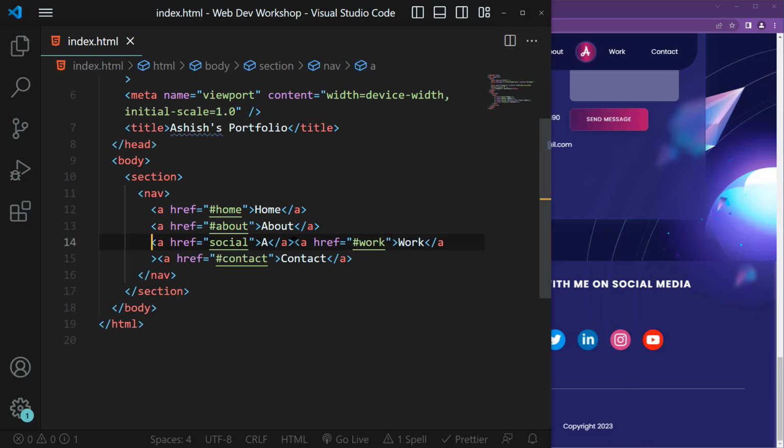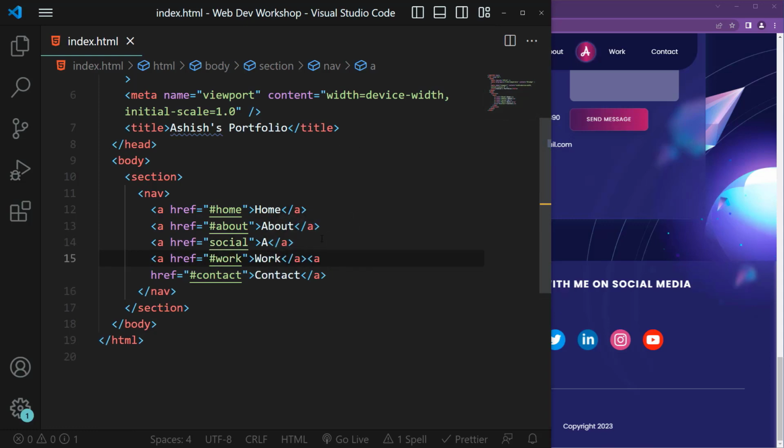Place it in a separate line. Okay, that's great.